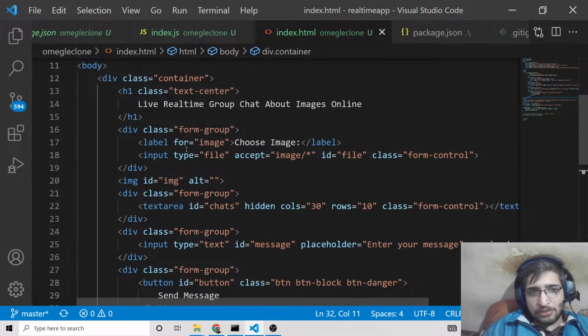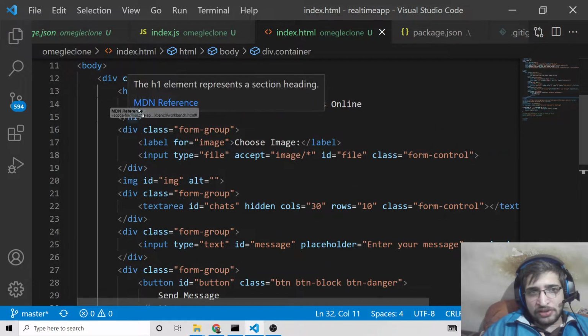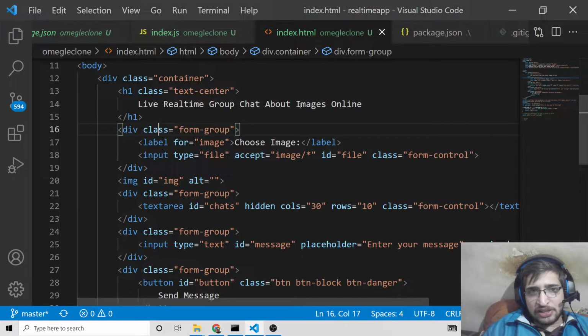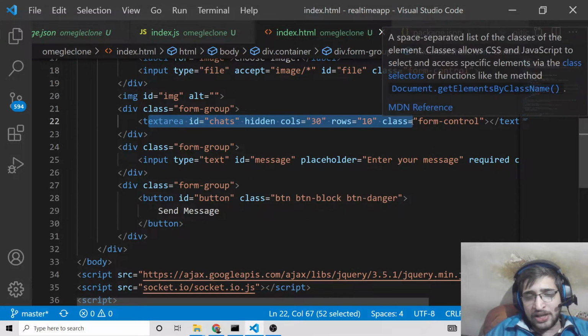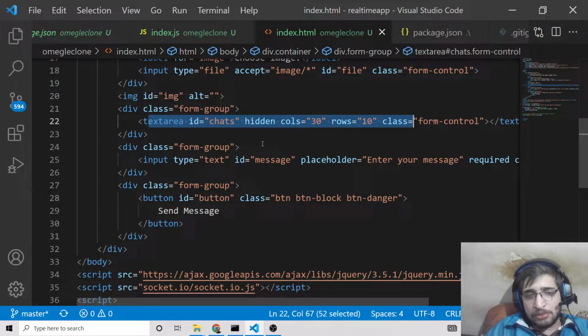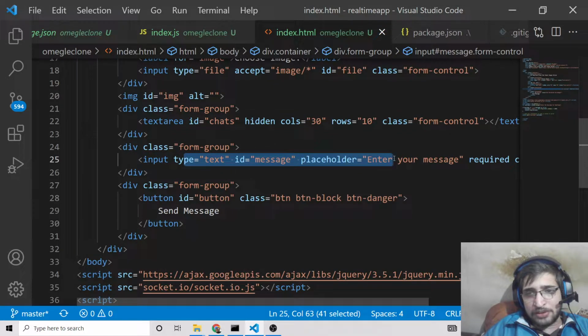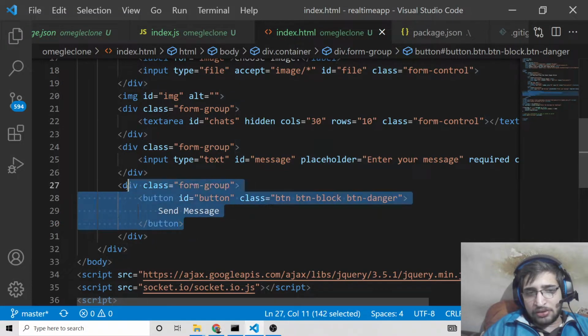So this is all the basic markup language here. You will see an H1 is there, live real-time group chat about images. Then we have a choose image button where the user can select images only. Then we have an image tag where we can preview the image, display the image which the user has uploaded through base64 code. Then we have a text area where you can chat online with your friends. All the messages will be displayed. Then we have a simple input text field where you can enter your message. Then we have a simple send message button.